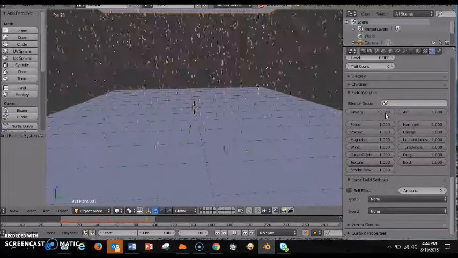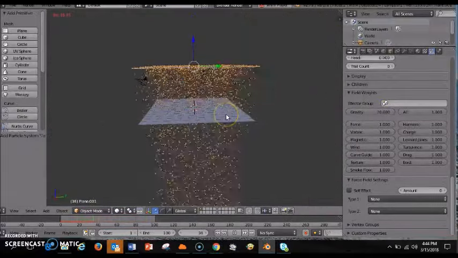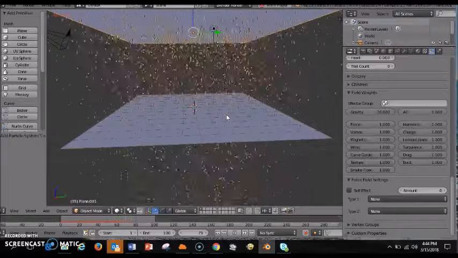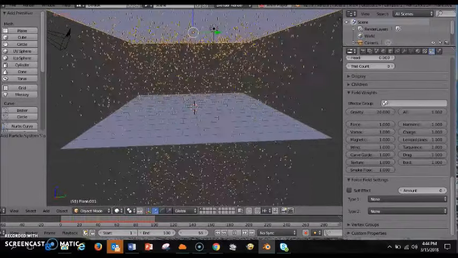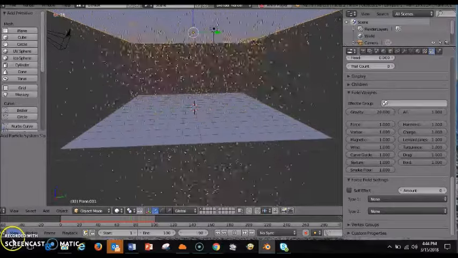I'm just going to go ahead and set it to 20. And it looks like it's a pretty hard rain. Okay, so now that I have that setting, we're going to move on to our next step.